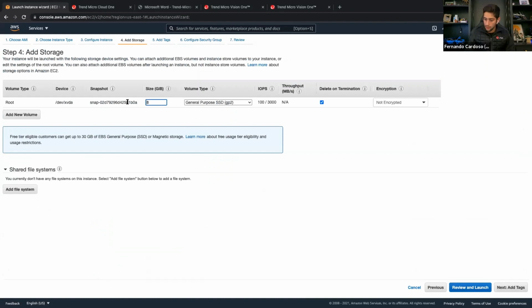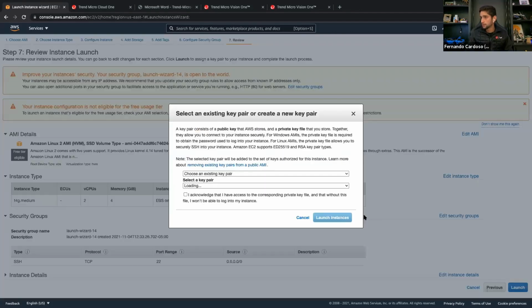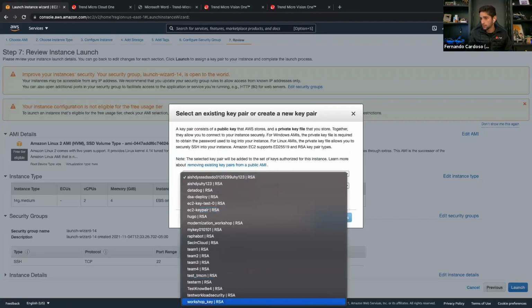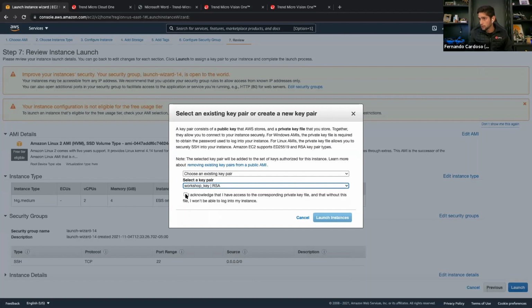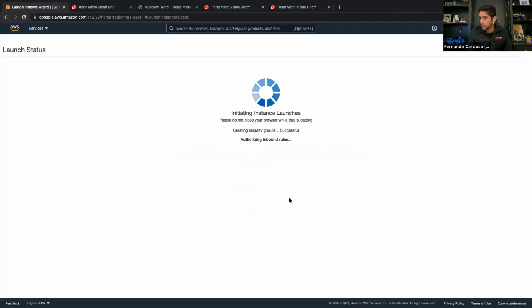I'm just increasing the disk a little bit to 30 gigabytes, and I will just launch. I will choose one of the workshop keys, and I will launch this instance.